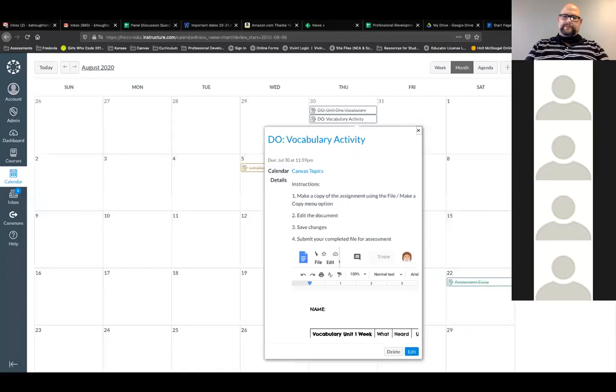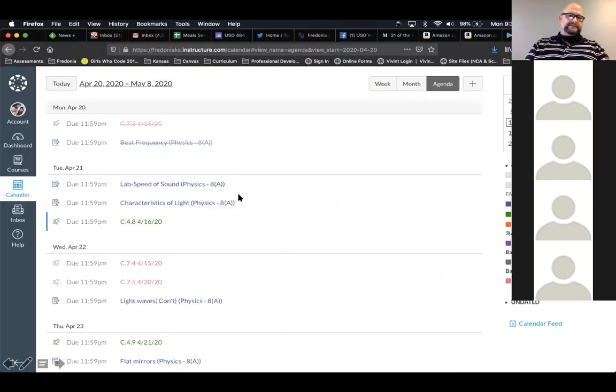And you can see another example here. You can see a vocabulary example. And this gives a preview of the Google Doc that the student will be working with. The calendar can also be accessed in more of an agenda type view. So you can look at it as an agenda. You can look at it weekly or monthly.